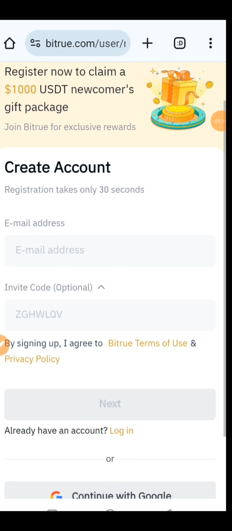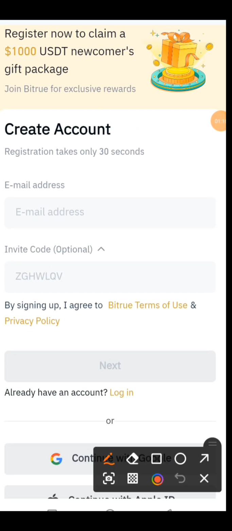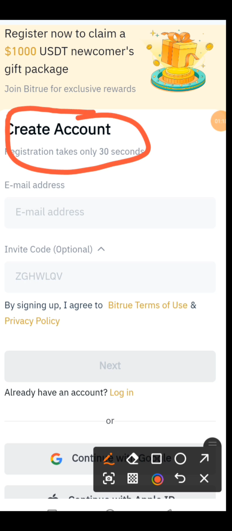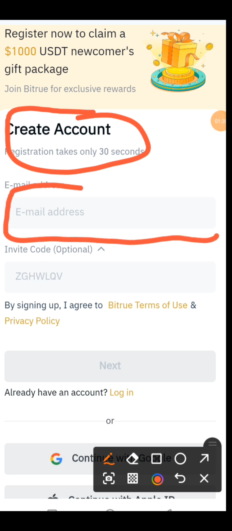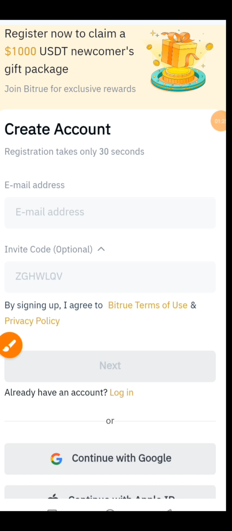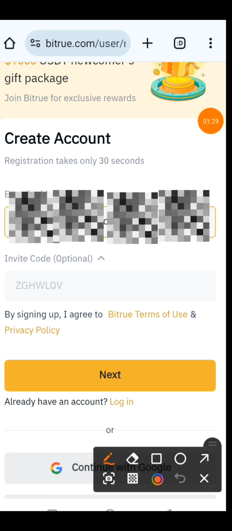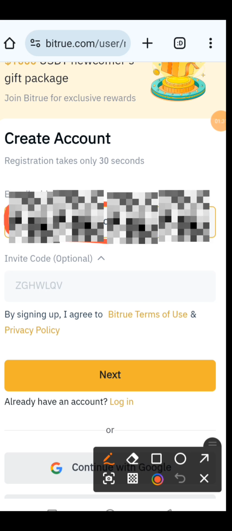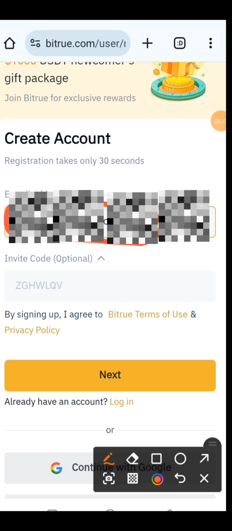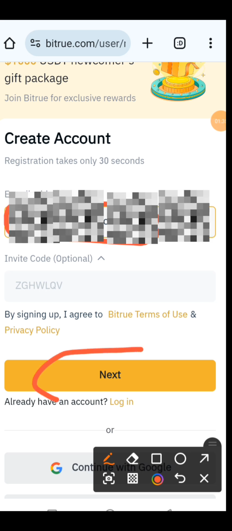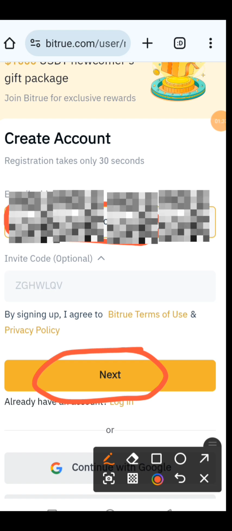Once it loads, this is what you'll be seeing. You'll be seeing create your account right here, and you'll be seeing the option in which you're going to be using to create your account, which is your email address. So right now I'm going to just type in my email address. As you can see, I just typed in my email address. So I'm just going to click on this next icon right here.